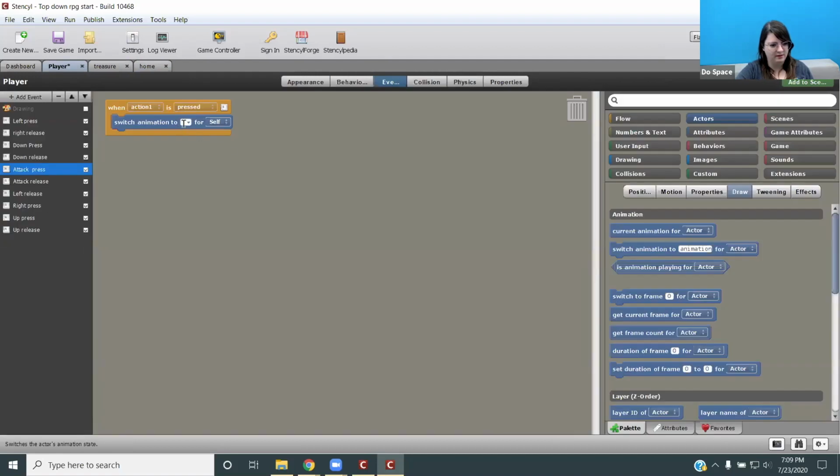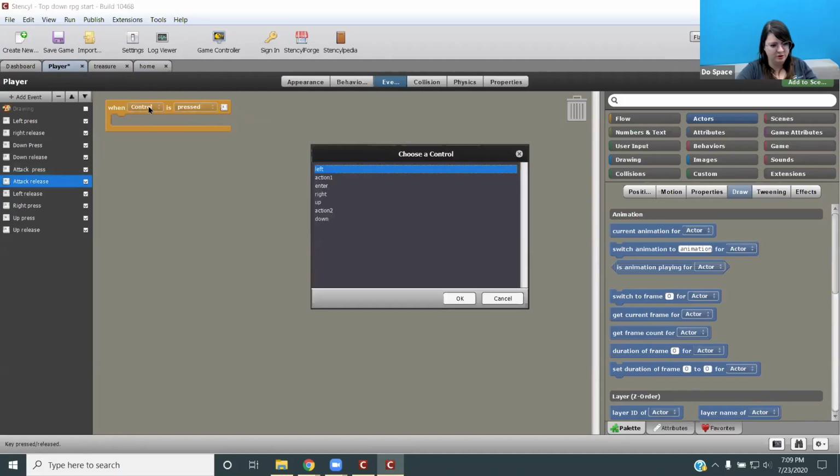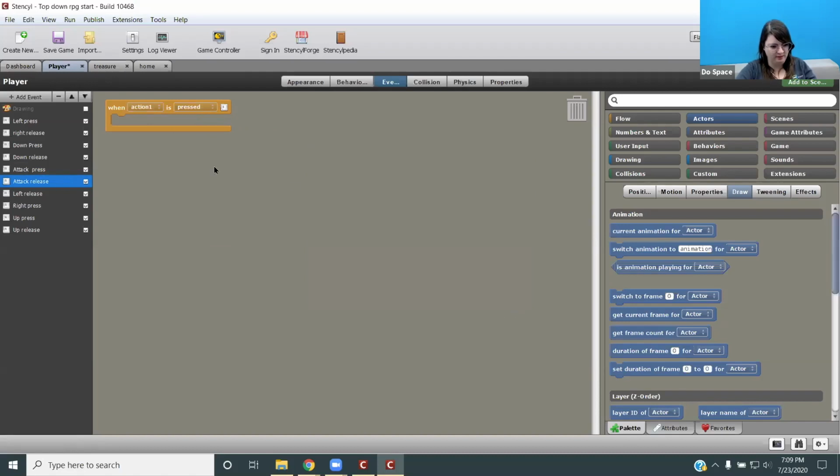I'm going to type attack right. And then when I release the key, I choose control, and switch to attack release on the left side, action 1. There you go, press to release. Switch to animation. I'm going to switch it to idle right for right now. There's a bunch more stuff we could add to here. Switching to idle right. Escape.